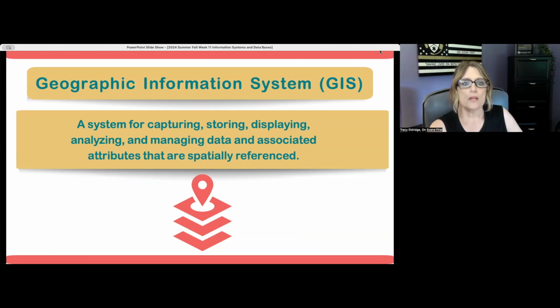So geographic information systems. Folks think it's a map, when in reality, it's not just a map. It is a system for capturing, storing, displaying, analyzing, and managing data and associated attributes that are spatially referenced. Let's break that down.